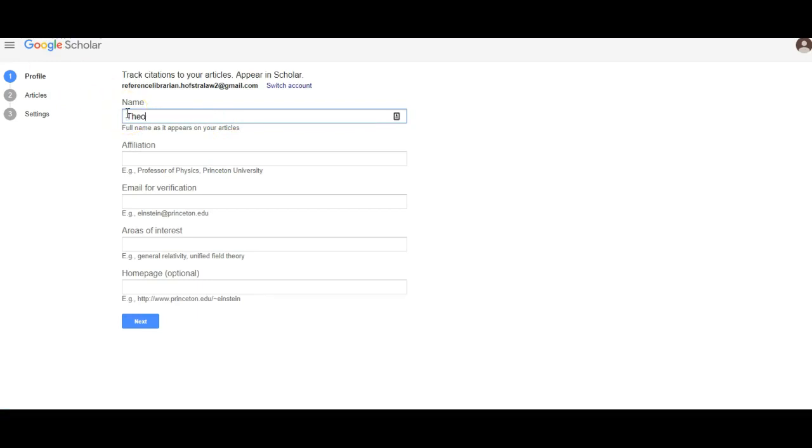I am going to create an account for Teo Liebman. Teo has very generously and kindly allowed me to use him as our demonstration. So I'm just going to fill in the appropriate boxes with the appropriate information. I'm actually going to use my email for verification. You want to use your Hofstra email to verify.